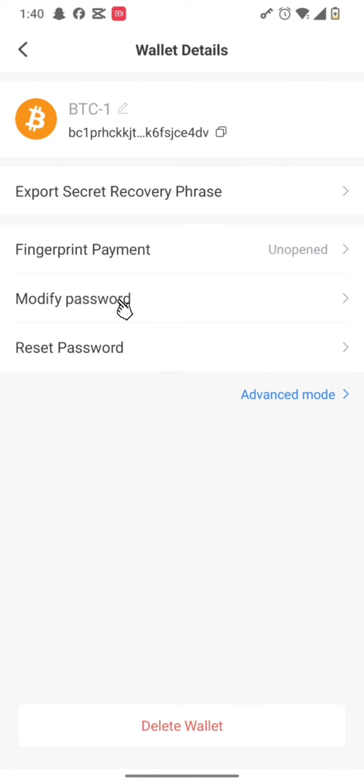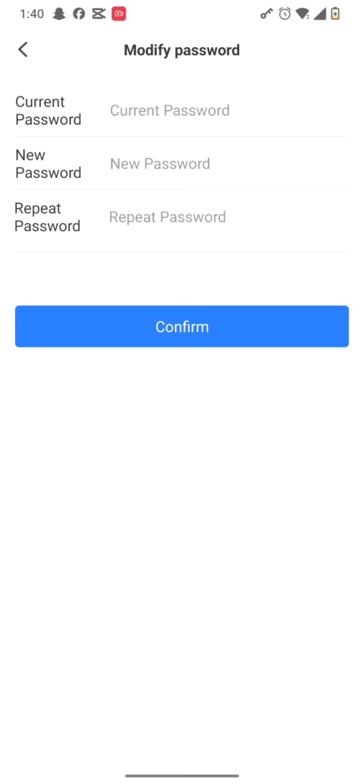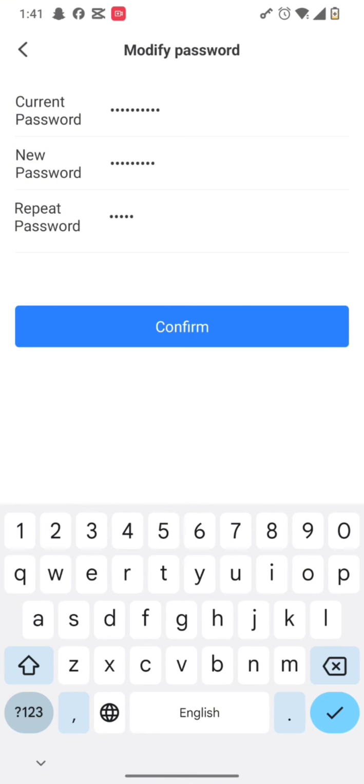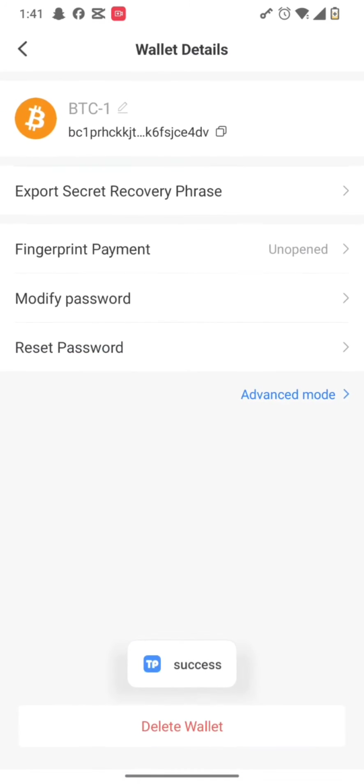modify password option. If you click it, you will have this page, and now type in the current password, your new password, and repeat the new password again for verification and hit the confirm button. After you hit the confirm button, your password will be changed in TokenPocket.